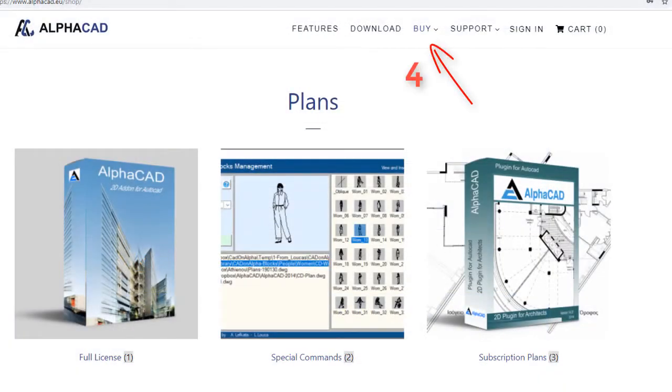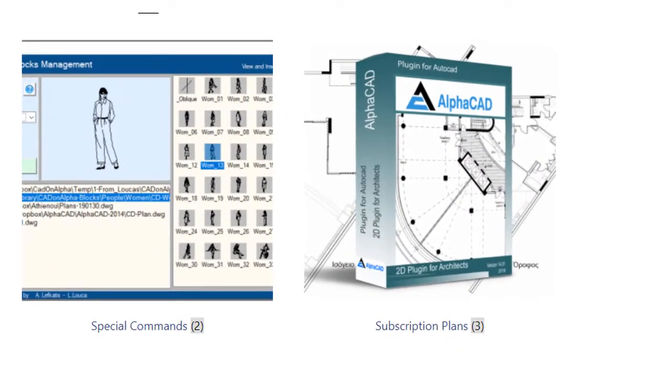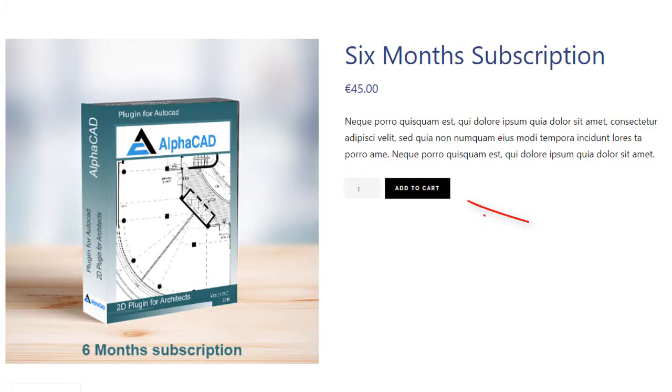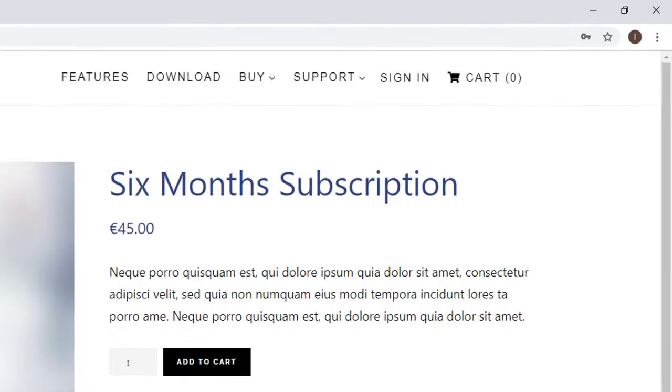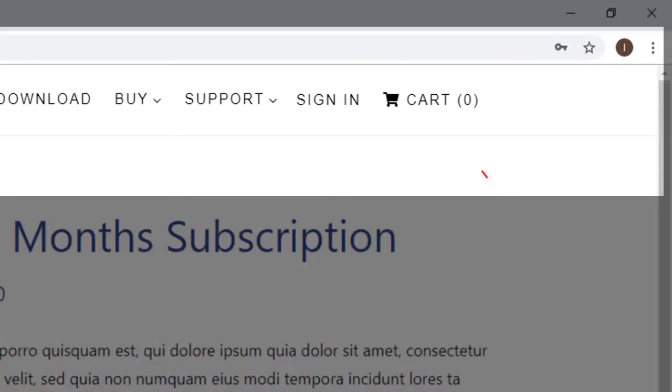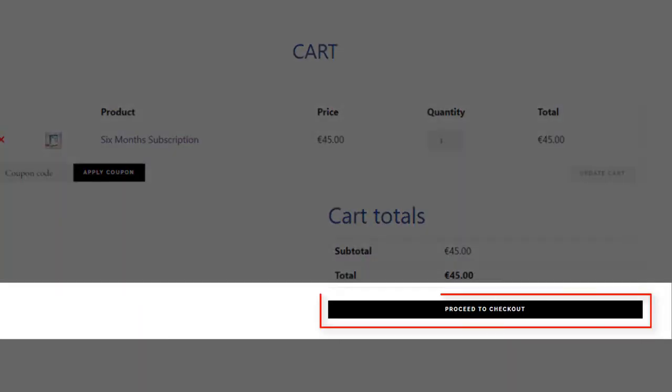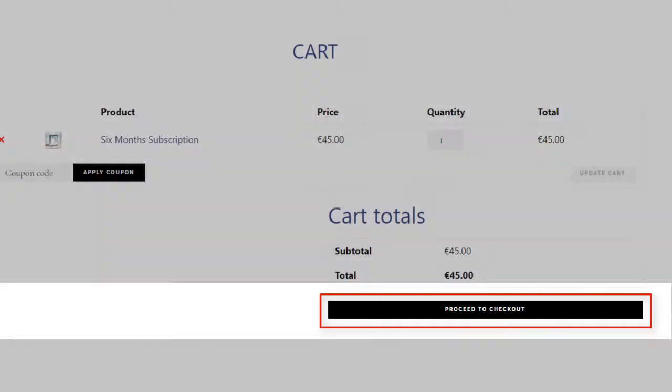Go to the Buy panel and select a plan for your needs. In the new page, select the Add to Cart button. Select View Cart, or Cart in the menu bar. In the next page, confirm your purchase and proceed to checkout.